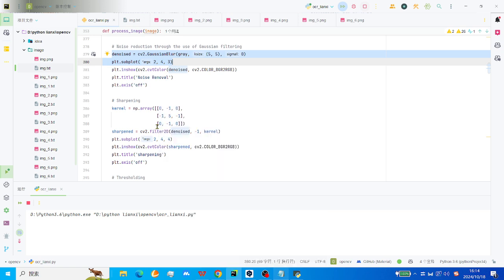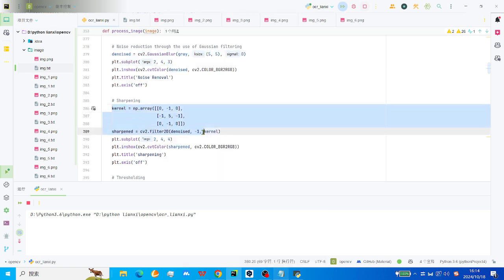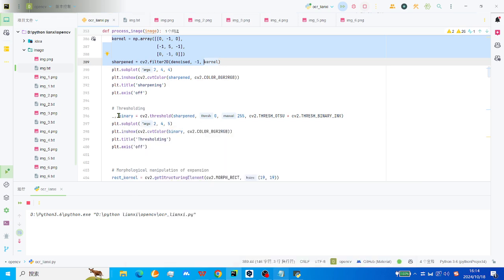Then the image is sharpened using a Laplacian convolution kernel, which helps to extract the edge features of the text. After using inverse thresholding on the image, the text becomes white and the background becomes black, which is useful for subsequent recognition of text block outlines.